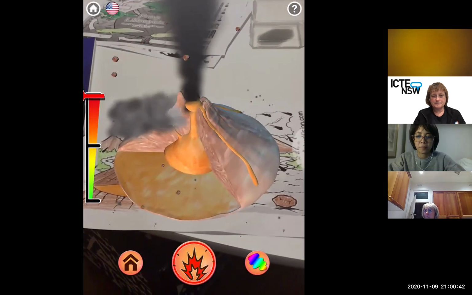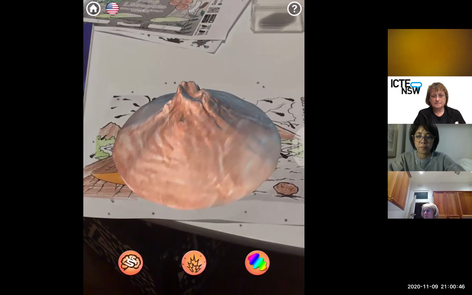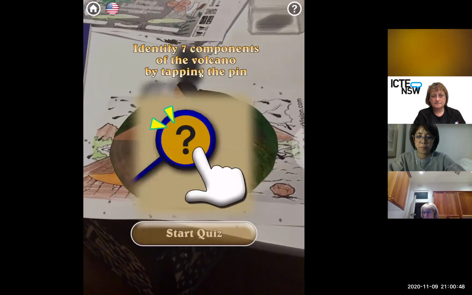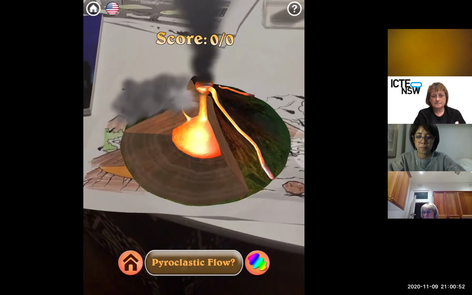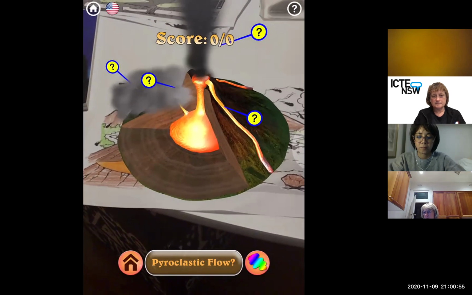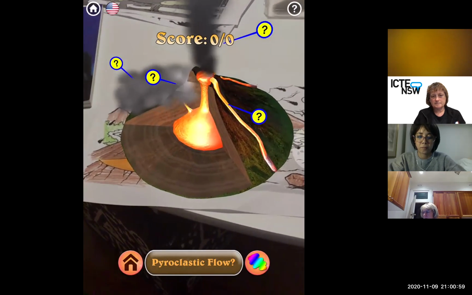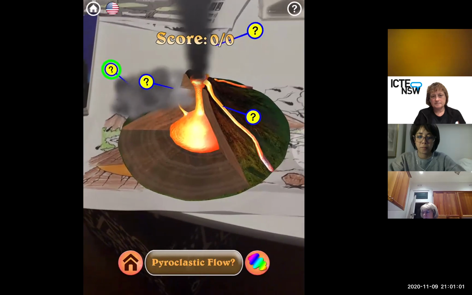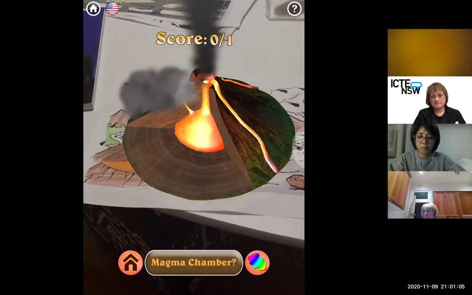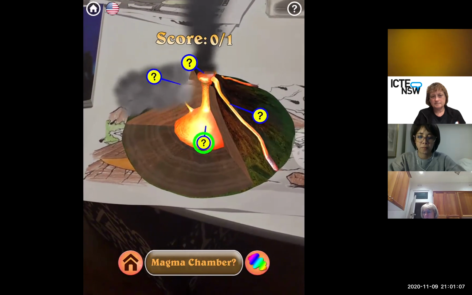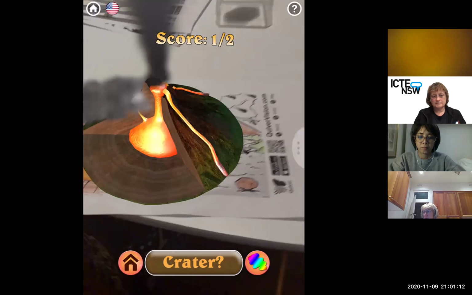Another great thing I love about Quiver is that you can actually have some interactivity in terms of lesson components. So this is a quiz that the students can do where they have to identify the different parts of the volcano. So this one here, I'm guessing it's that. And then when you submit, it will tell you, no, I didn't get that right. Where's the magma chamber? Is it this? Okay, and so they get to interact with the content that way.